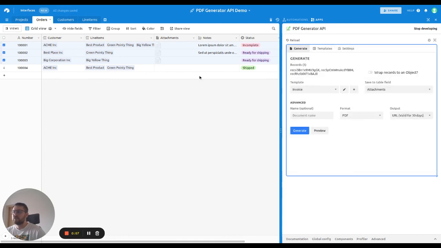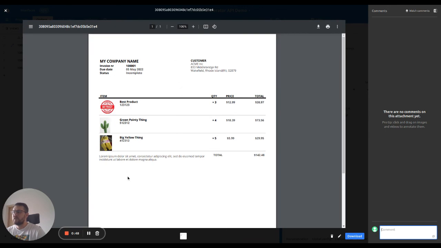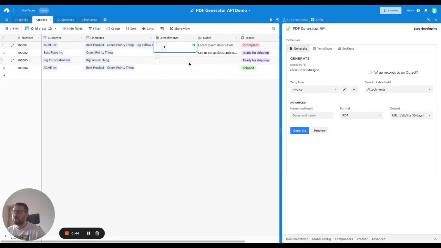So output is generated, and we can see that attachments appeared here. When we open the specific document, we can see that the same template is used to generate an output invoice for each of the records. And that's it. We have created a layout for a simple invoice.